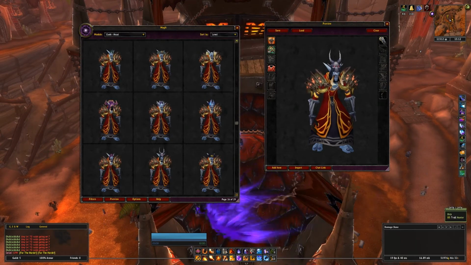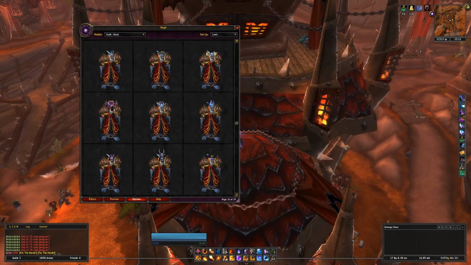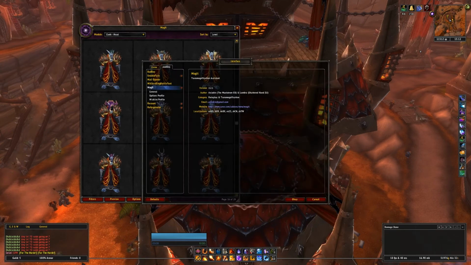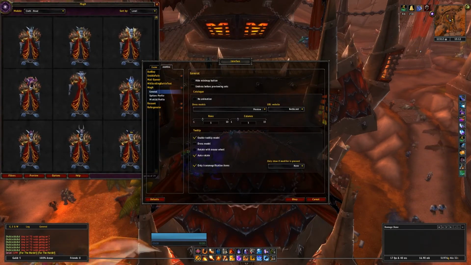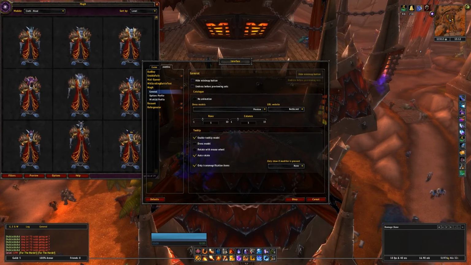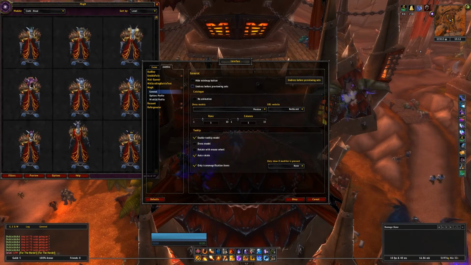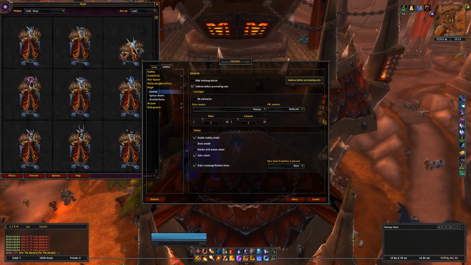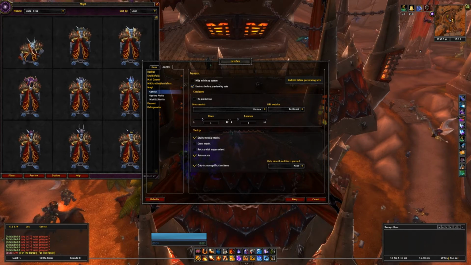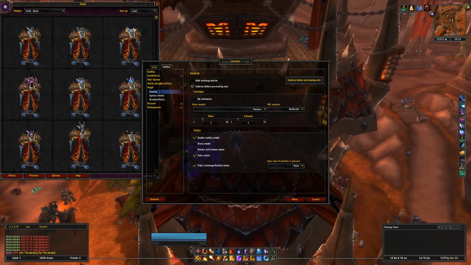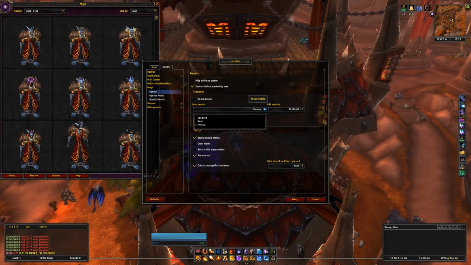Now I told a bit of a lie when I said there was no options. If you go into the options here, it's the most minimalistic configuration ever. There's one tab for general, and you've got your standard hide the minimap buttons, or you can undress your character before previewing new sets. So that's just for if you've been playing through it, you've got some items on, and then you've saved them all to a set, and you then want to preview that set. You just want to take all of the other items off beforehand.